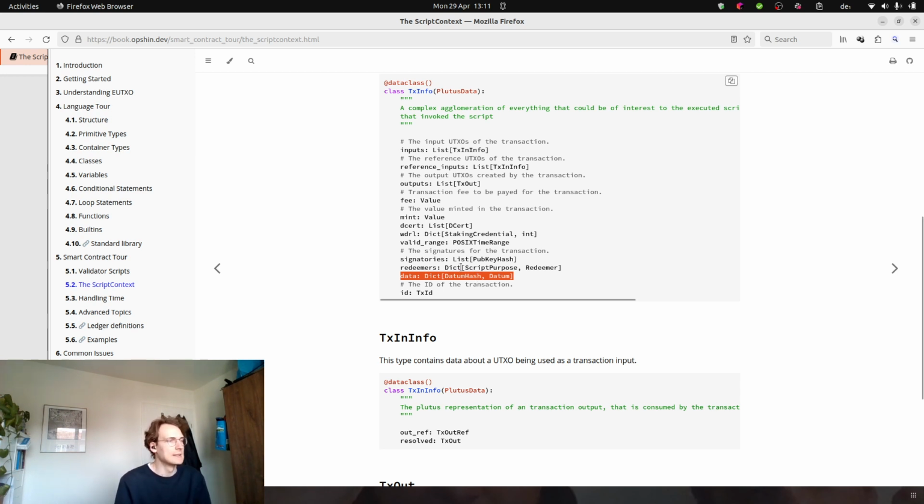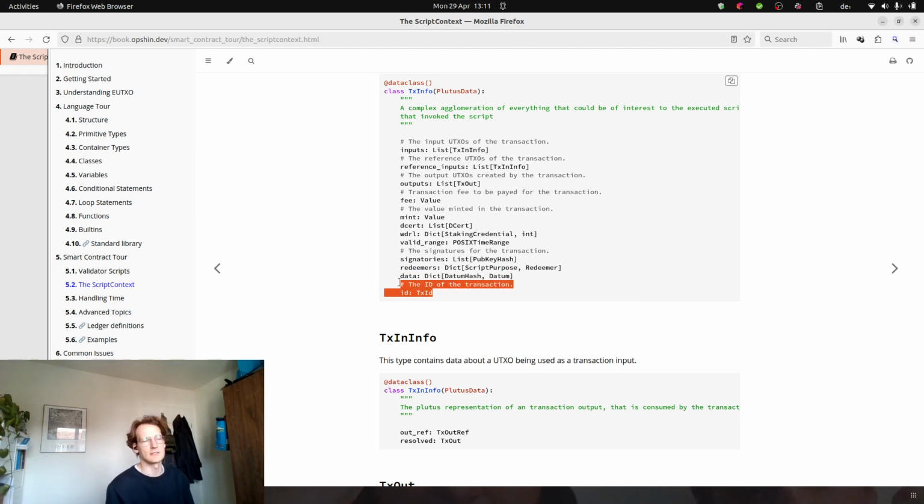And finally, there is the ID of the transaction, which you can usually not work with because the ID is only determined as you build the transaction, so you cannot really provide it before constructing the transaction, but you could anyways look at it if you really want to.